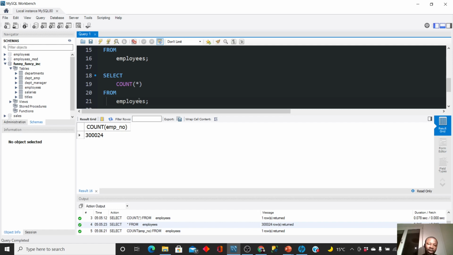from, this time around, since I'm talking about salaries, I'm going to consider this salaries table rather than the employees table that I have here. So from salaries where salary is equal to 80,000. Let me clean it up. So this is the syntax.